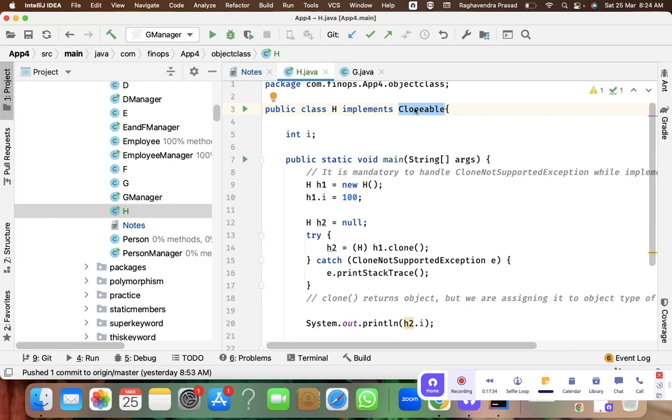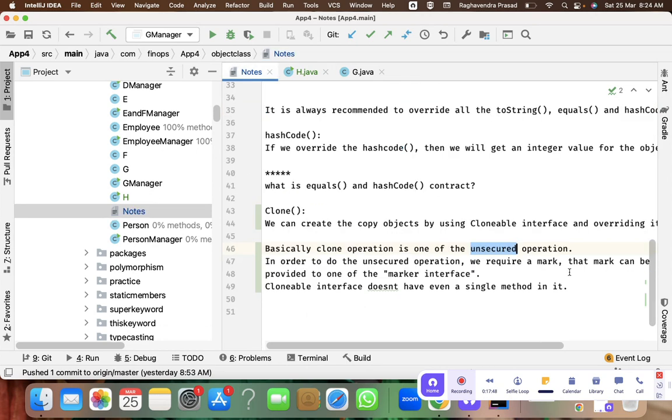So clonable is the marker interface. There are many other marker interfaces. For now, we learn about the clonable interface. Going forward, you will get even more. Clonable is a marker interface. It is an important question: what is the marker interface? You might get this question in interviews, so you need to give this explanation.